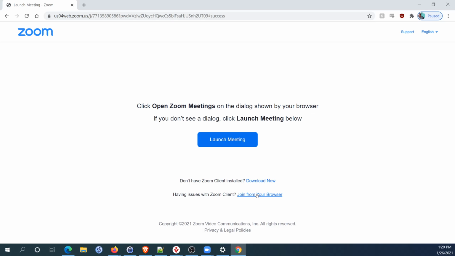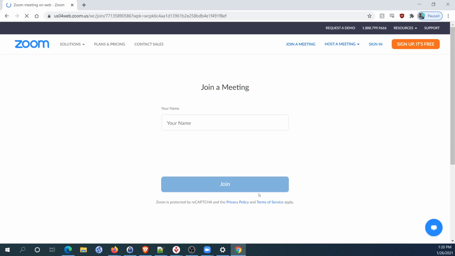One of the benefits of allowing people to join from the browser is if anyone has an issue with the Zoom client not working, or it's not updated, or it's slow, or for whatever reason, sometimes the browser version is easier to use. So I'm going to hit join from my browser.